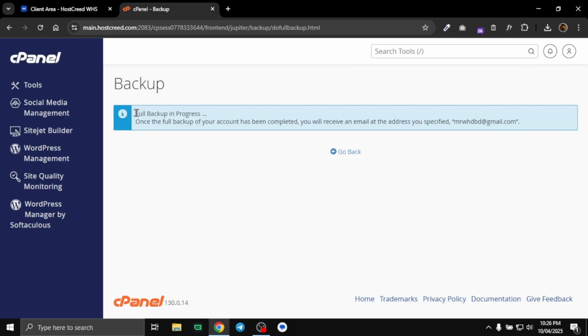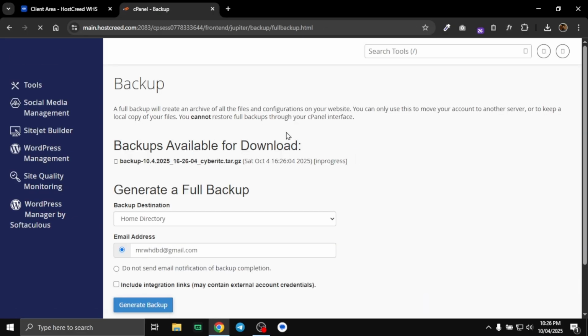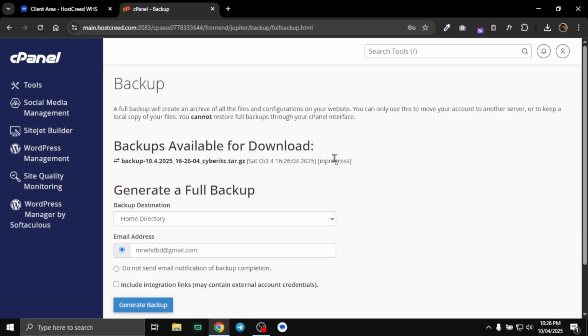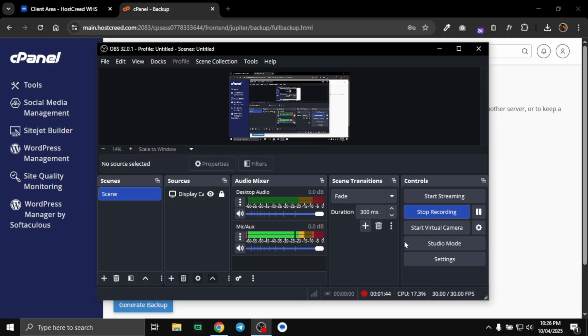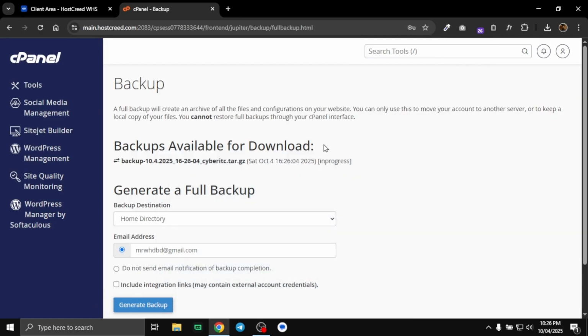And now the backup is in progress. It will take some time. As you can see, the backup is in progress. So let's wait for some time. Okay, we have waited some time and now we should refresh the page.